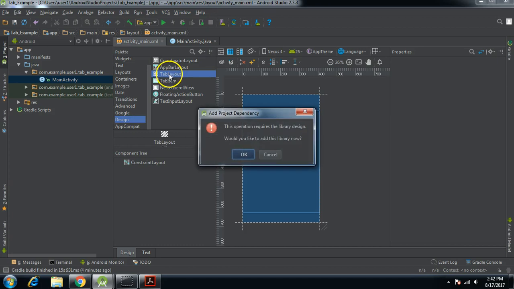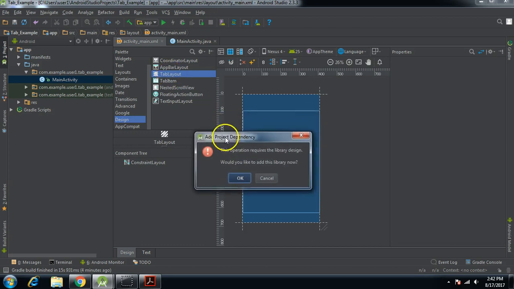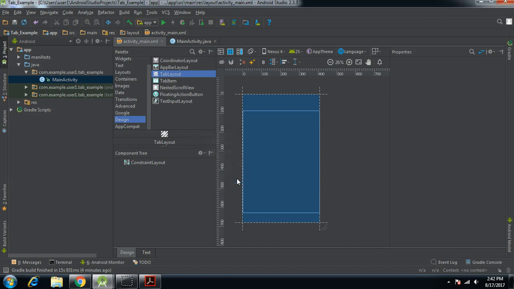Now if I click on it, it will give a pop-up saying that this operation requires the design library. Would you like to add this library now? Just click on OK because we have to add this library.